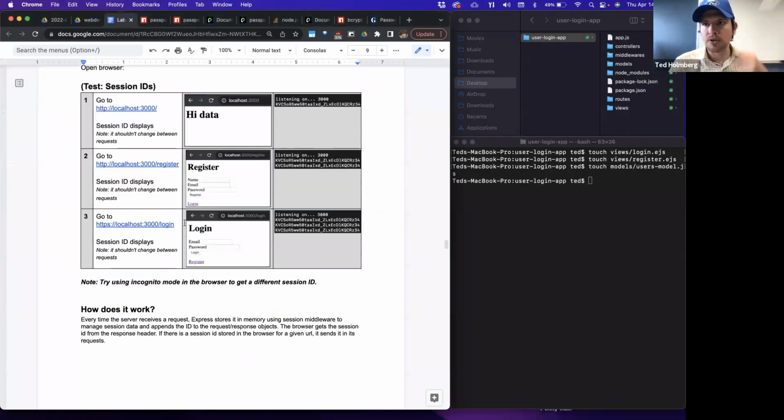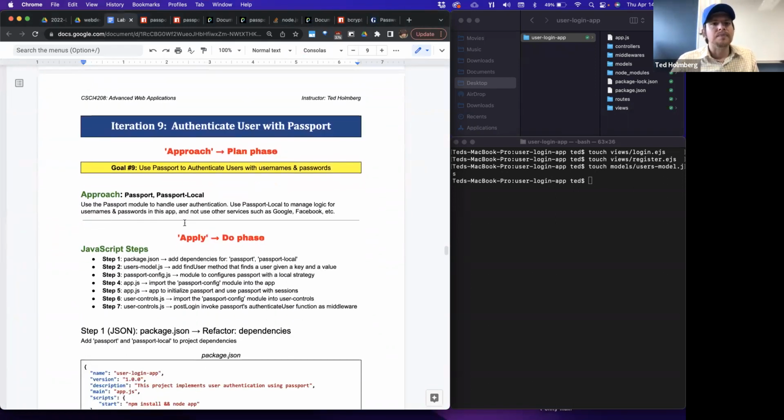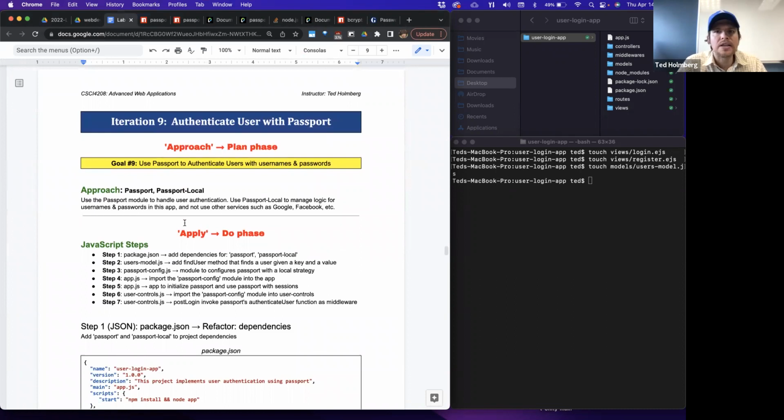Excellent. And we were able to successfully test all that. And so the next thing we'd want to do is actually go ahead and implement Passport to be able to authenticate users using the usernames and passwords.